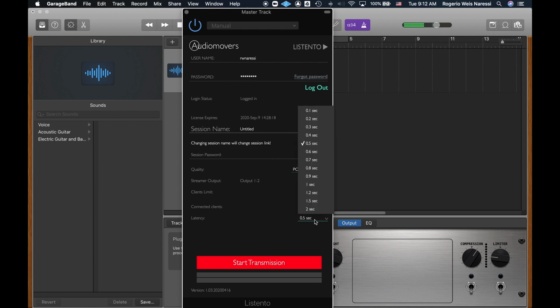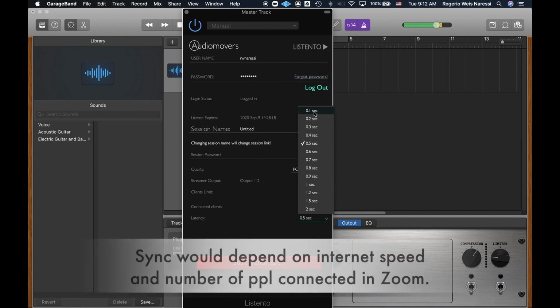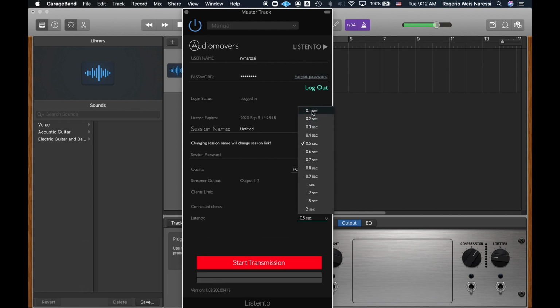Latency. Let's start with 0.1 seconds. In my experience, that is the latency that tends to sync up with the video in Zoom. Since you're sending the video through Zoom and the audio through Audiomovers, they're going to be separate, so the sync is not guaranteed, but sometimes it does sync pretty well. So let's start with 0.1 second here.